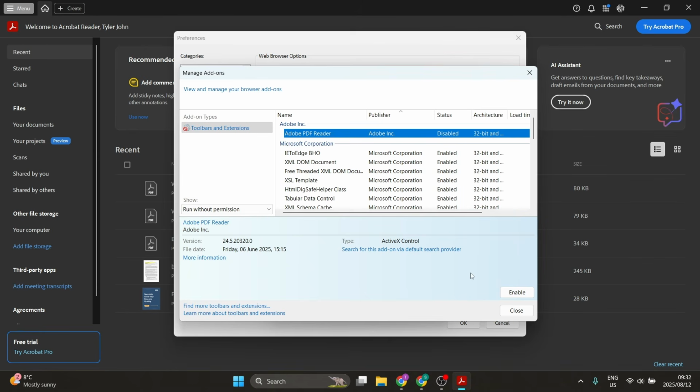And now when you open a PDF, or when you save a PDF rather, it will not automatically open in Adobe. I hope this was helpful.